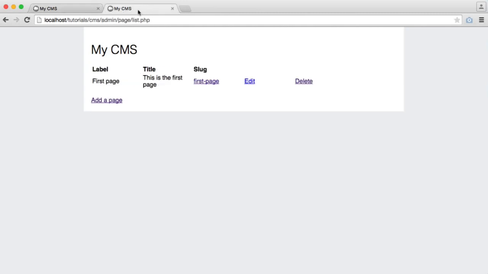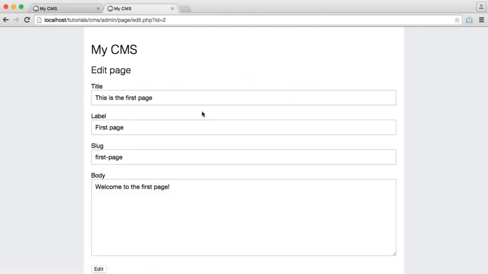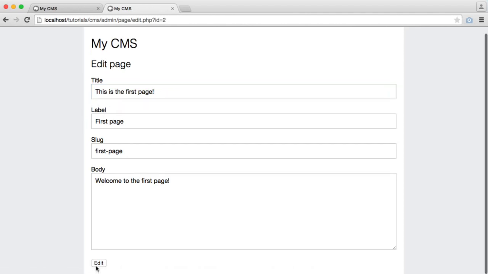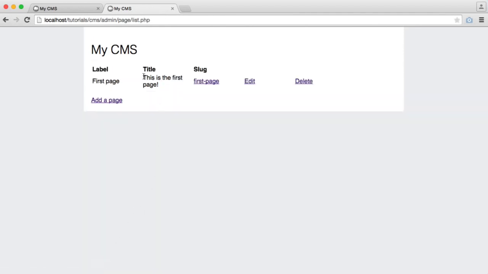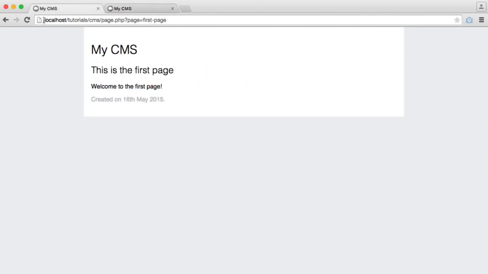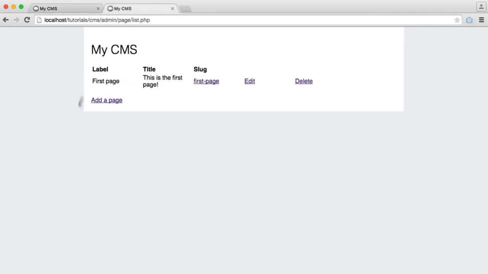And if we go over to the admin area, we can edit this. So let's say I wanted to add an exclamation mark to the title. I can go ahead and edit that. You can see that that's updated the title here. We can also go back and refresh and see that that's updated here. And we also now have this last updated text down here. So there's a few things going on here.